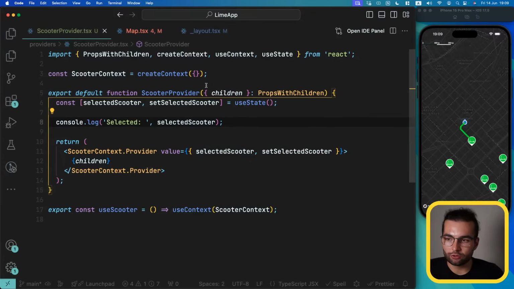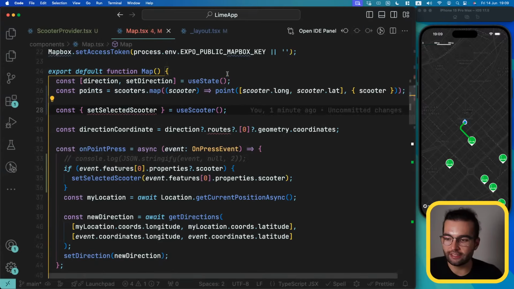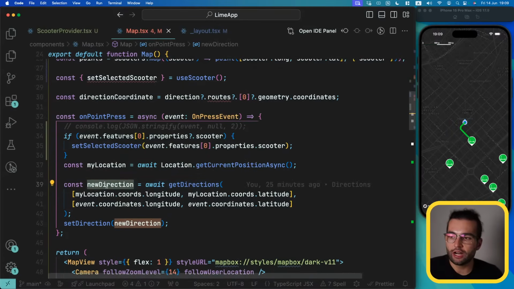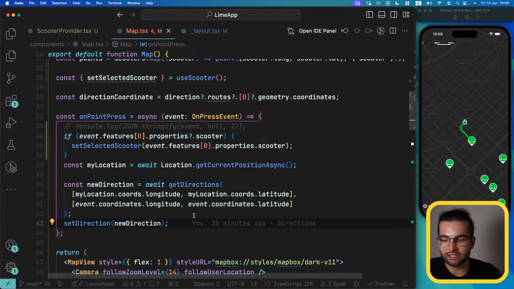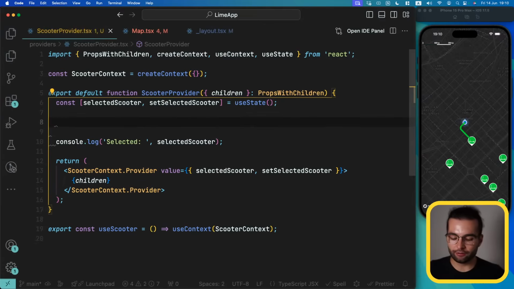Another thing that I want to do is I will also move calculating the route, the directions, to our provider. Because if I have the directions in the provider, then I can export them. I can also work with the time, with the distance and so on in other parts of my application. So let's do that somewhere here. I'm gonna do it like this.